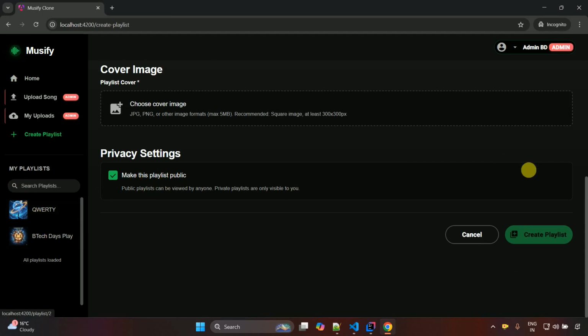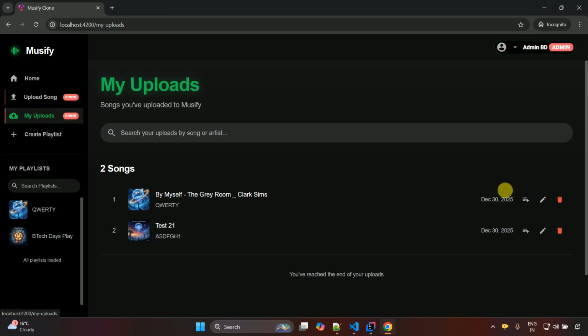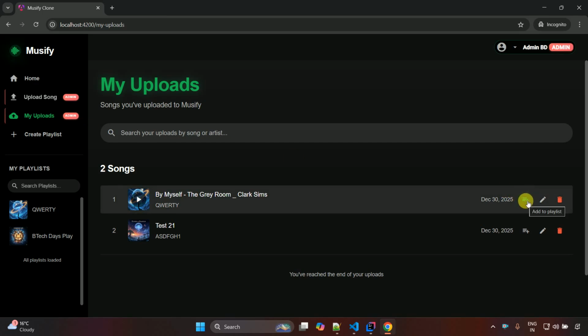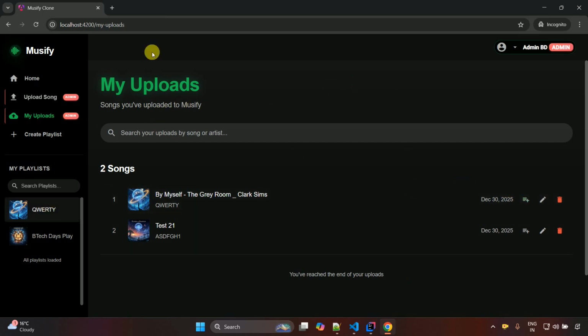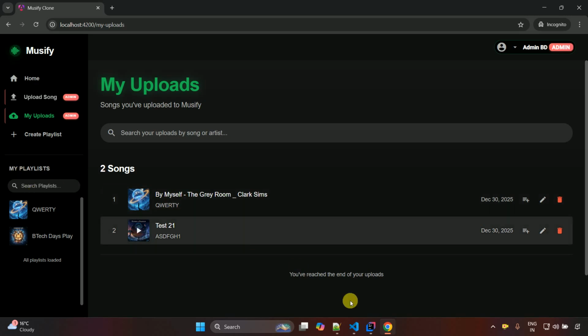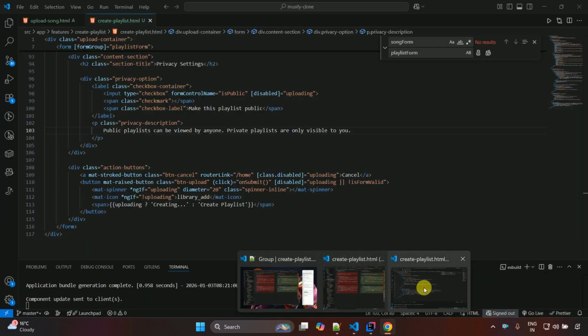And now we have to write the logic related to the, let's go to the uploads, my uploads, and over here when you click on this one, right, it should open a dialog, and from the dialog you can select a particular playlist so that the song should be added to that particular playlist. So we call that a playlist selector. Okay, so that's a part we are going to cover now. So let's get back over here.